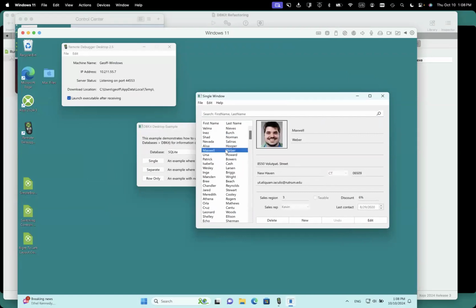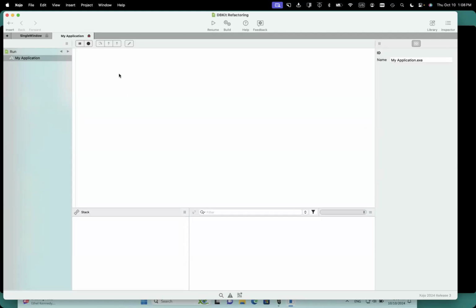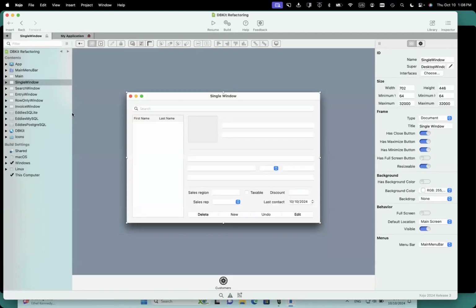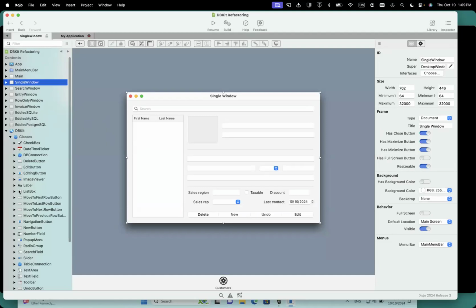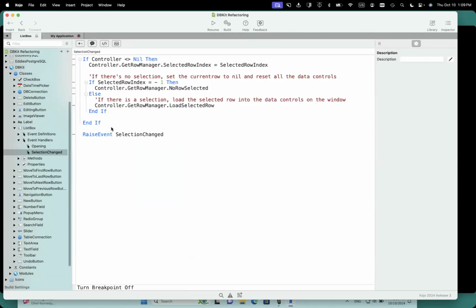Now let's say I want to put in a breakpoint and step through the code. Well, all I have to do is switch back to Xojo. It's just like you would do it normally. The greatest thing about this is that there's nothing particularly special about how it works, or to put it a different way, what you have to do to use it. You pretty much just do debugging the way you're used to doing it. So I'm going to go into DB Kit, and I'm going to go find the list box, and I'm going to go to the selection changed event, and I'm just going to put a breakpoint here.